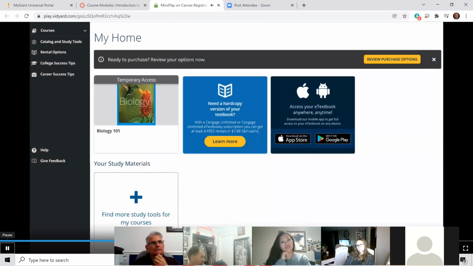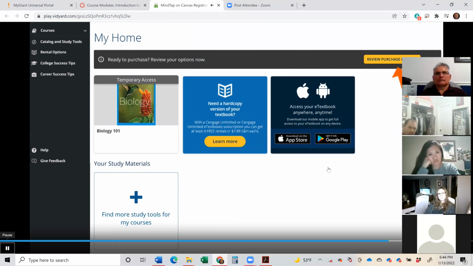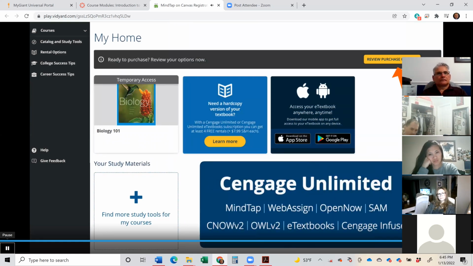You're all set. Remember, if you selected temporary access, once your trial expires, you'll need to select a purchase option in order to retain access to your materials. And be sure to check if you can save with Cengage Unlimited.